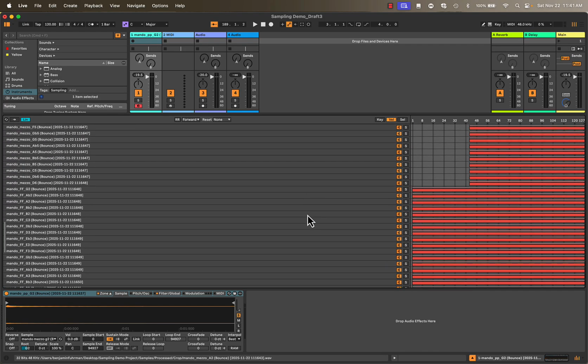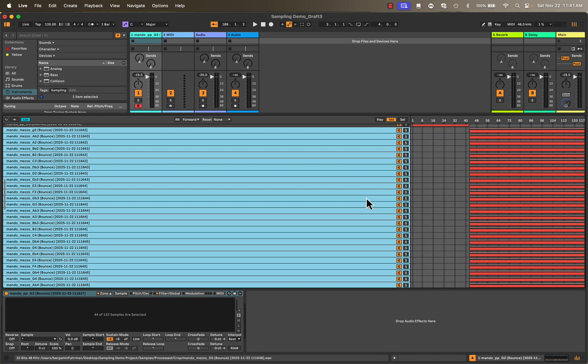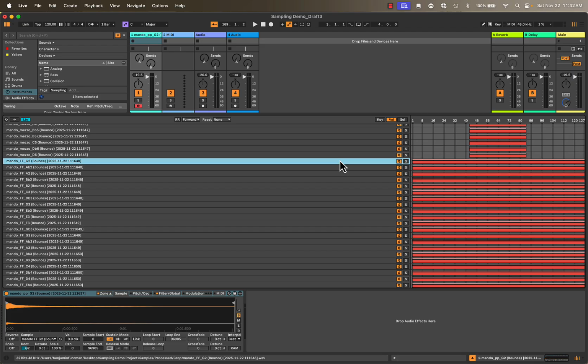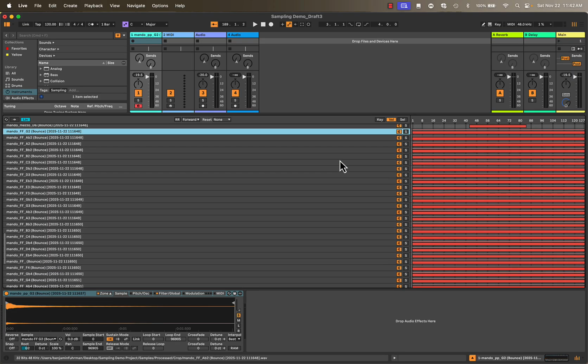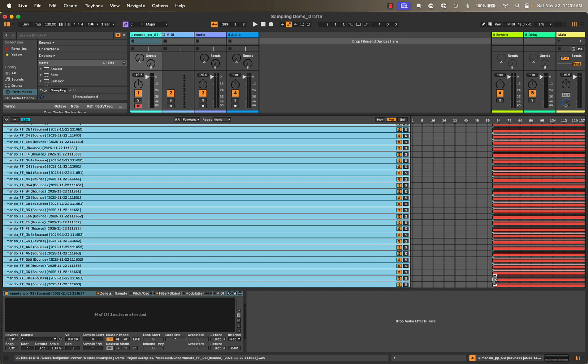So again, I'm going to select all of these by holding down the Shift key, making sure that they're the only ones selected. So now 42 plus 42 is going to give me 84. So I'm going to take the high velocity down to 84. Now I just need to set this for my fortissimos. So I'm going to select all of those. And at this point, all I have to do is move the low slider up to 85, and then that's going to play all the way for velocities of 85 through 127.